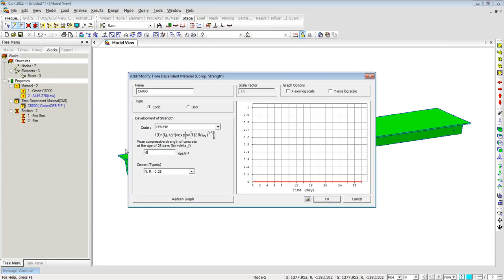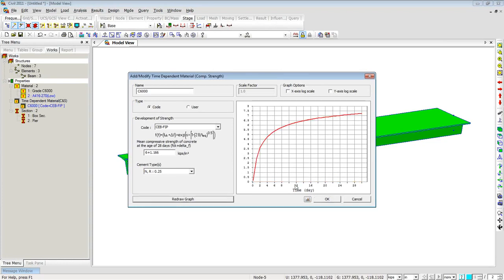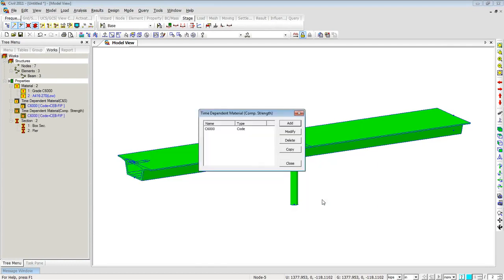So 6 is my characteristic compressive strength plus 1.166, which is the standard deviation for concrete. Usually it is 8 MPa or 1.166 KSI, and then you click on redraw graph, and the program will show you the gain in compressive strength curve as per CEBFIP. So the program knows that your characteristic strength is still 6 KSI, but your mean compressive strength will be 7.1666 KSI. Then I'll click OK and close.